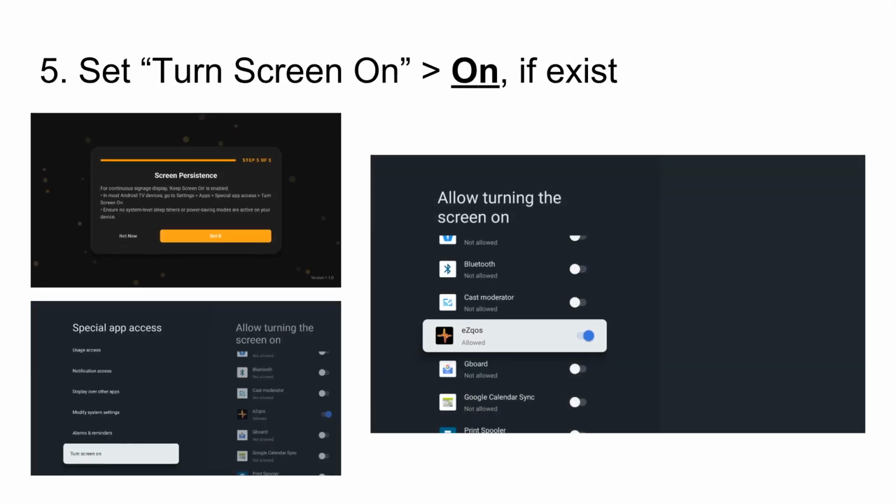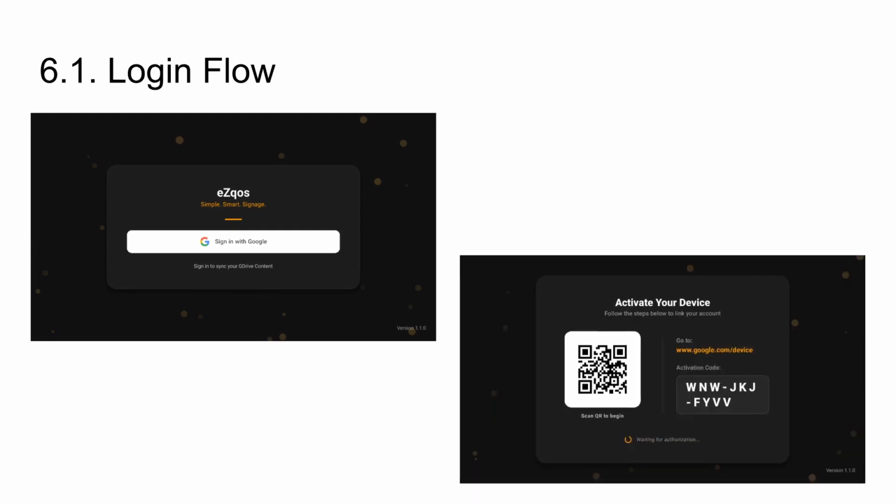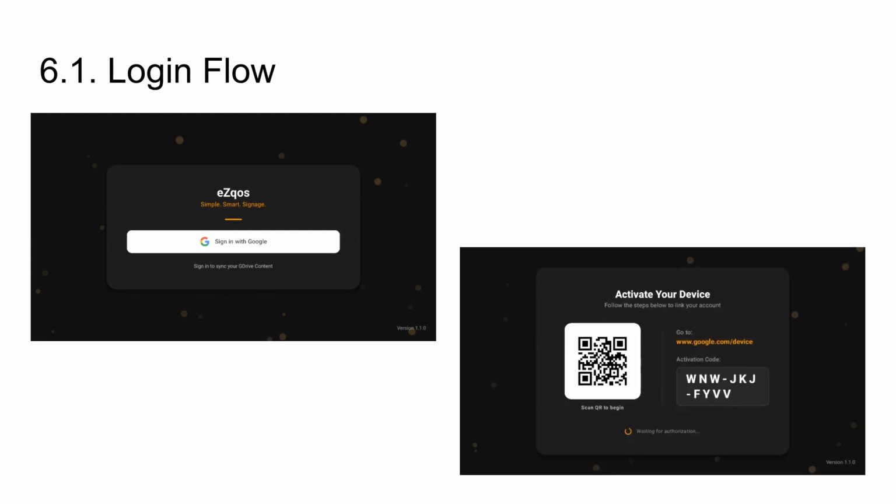If available, set Turn Screen On to On. This is essential for continuous signage display, preventing the system from interfering with the screen state. Now proceed with the login flow. Sign in with Google, and the device will display an activation QR code and a code.